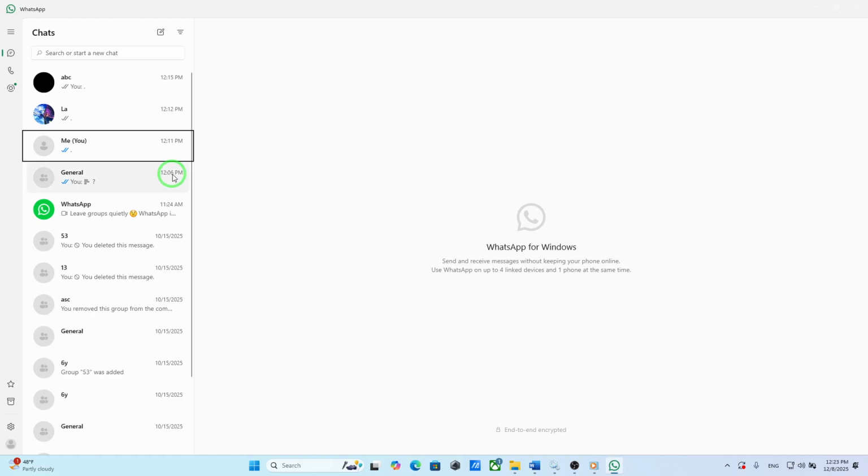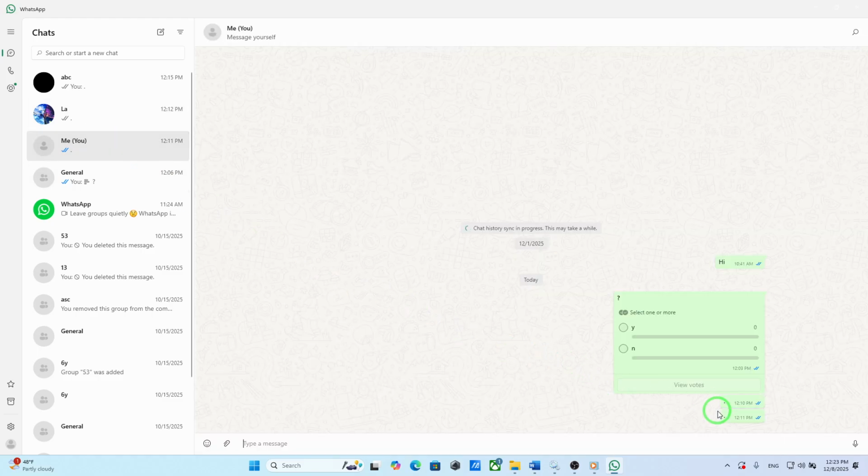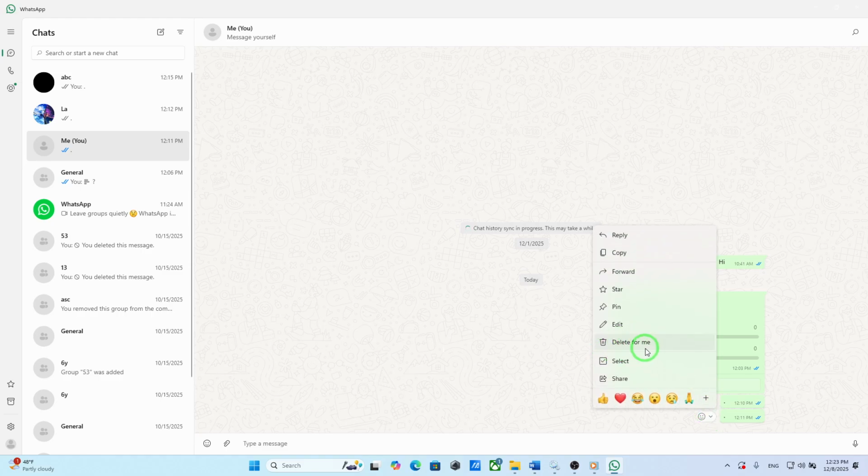Hover your cursor over that message. A small arrow will appear beside it. Click on that arrow to reveal the message options. The interface is designed to feel intuitive, so you'll recognize the usual delete option right away. From the menu that appears, choose delete.